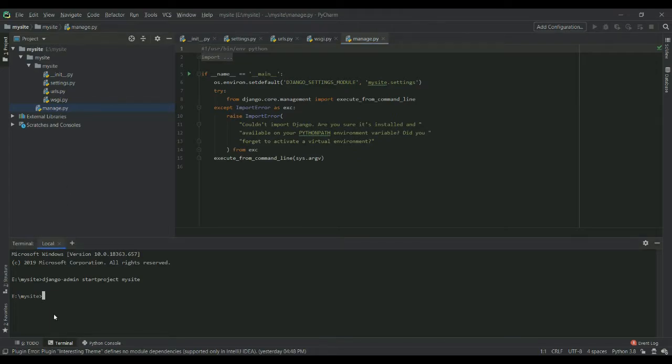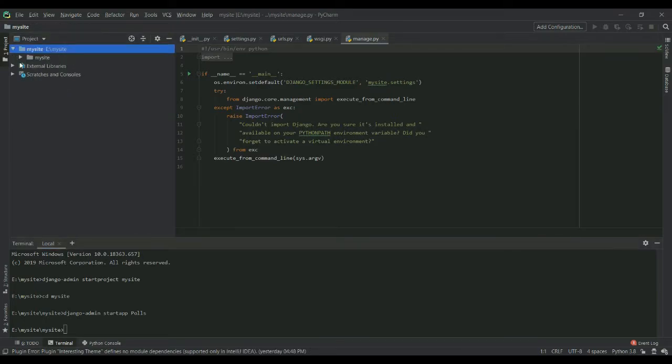After that we need to create the Polls app, so type django-admin startapp. Before creating the app, we need to go to the mysite project, then type cd mysite, then create the app using django-admin startapp polls. Here also we give the name of the app as polls.